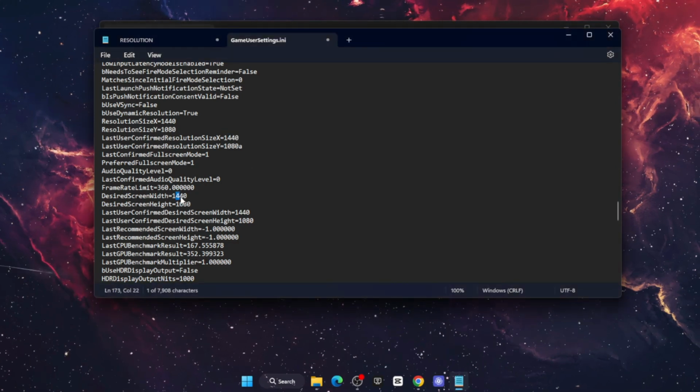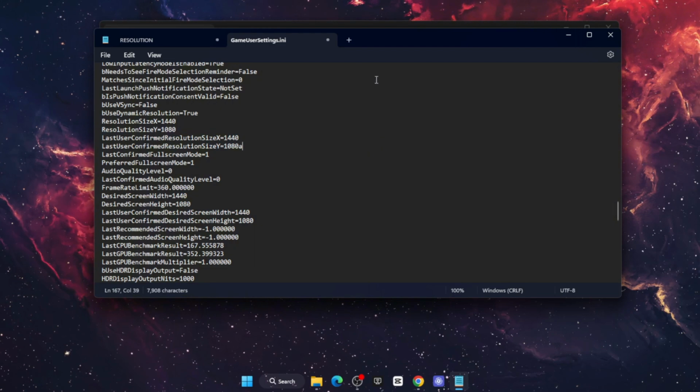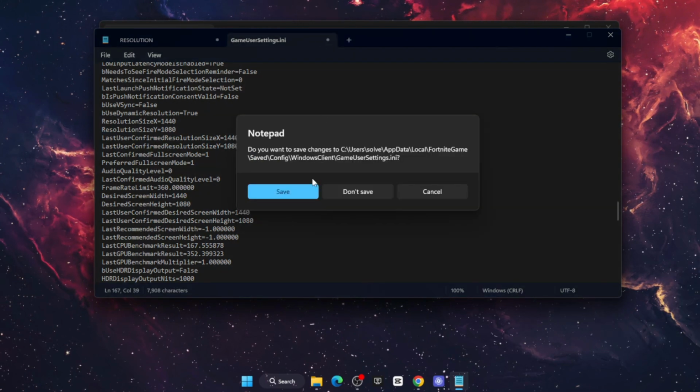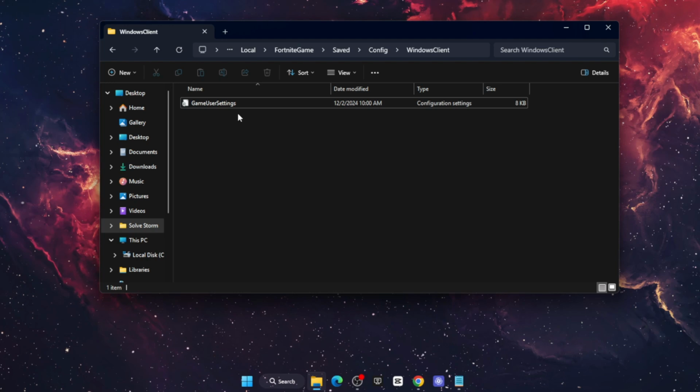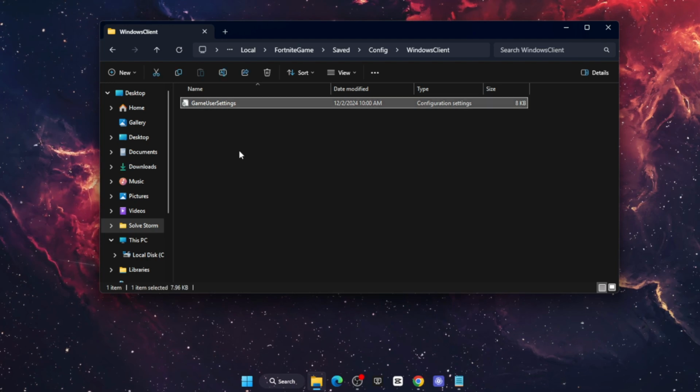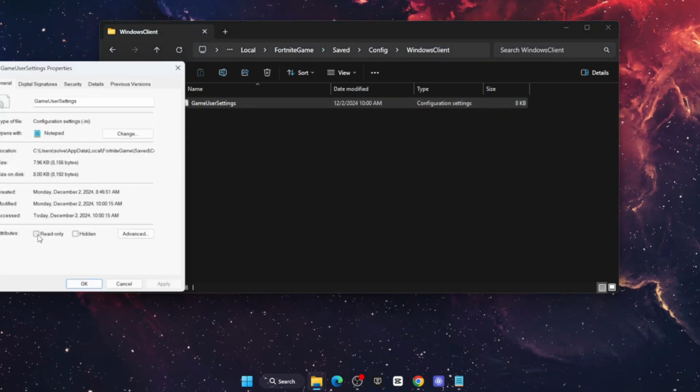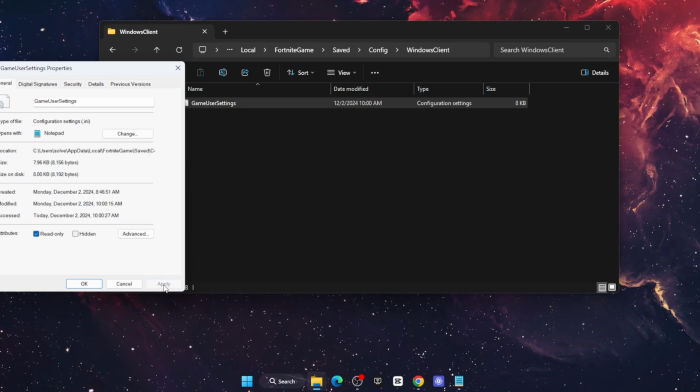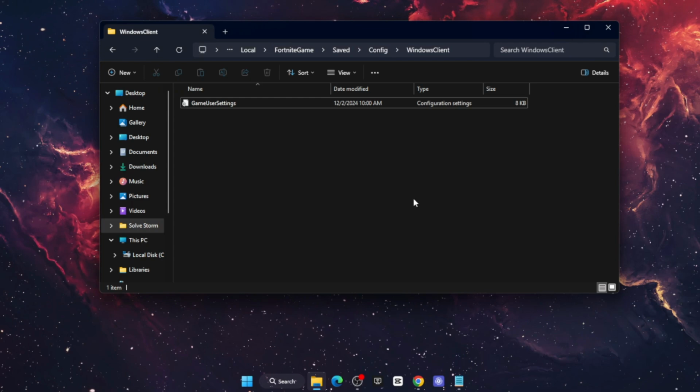After you've done that, all of that should look like so, and you want to turn it off and save it. Now after that, you want to go again to properties and make sure that read only is checked, then click apply and then click OK.